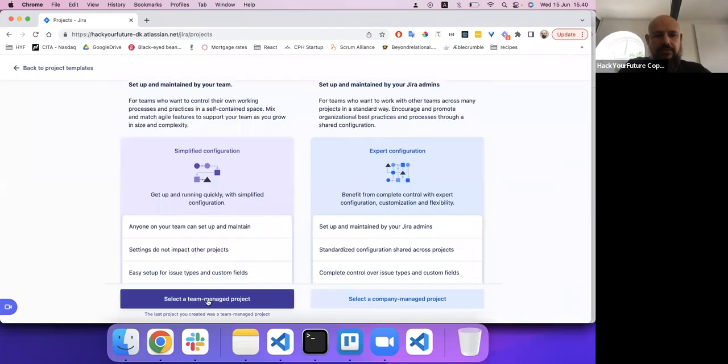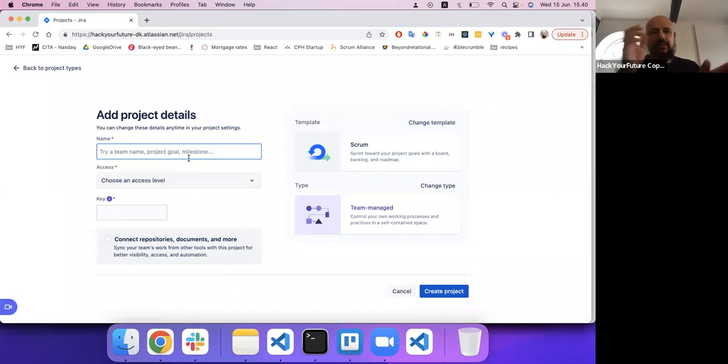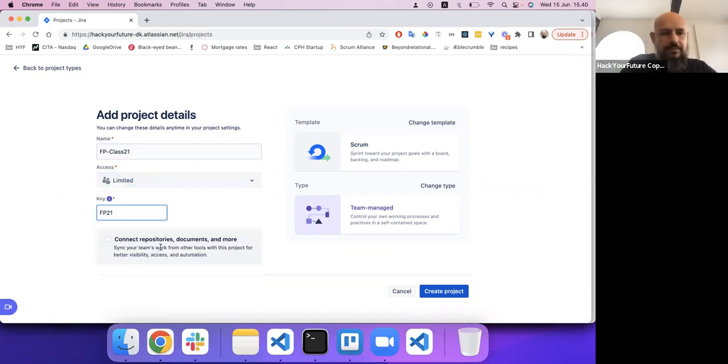So I don't need to explain this. I'm just going to go forward. And then, of course, final project class 21. Hooray. And then I'm going to put limited access because it's just for you. And Scrum templates. And here we go.